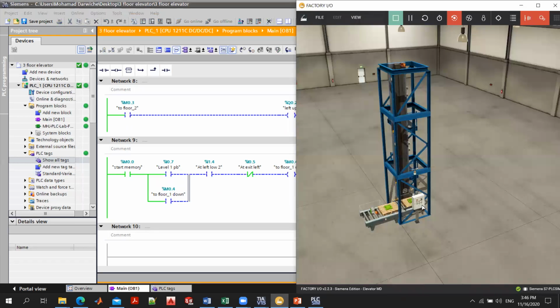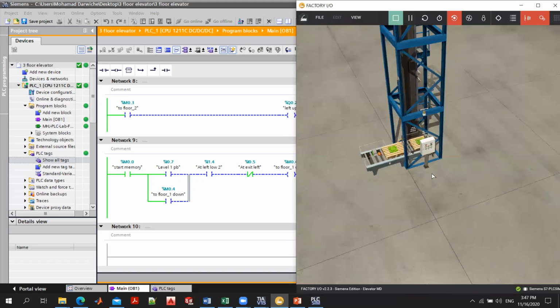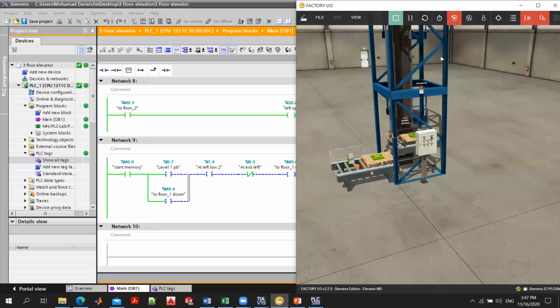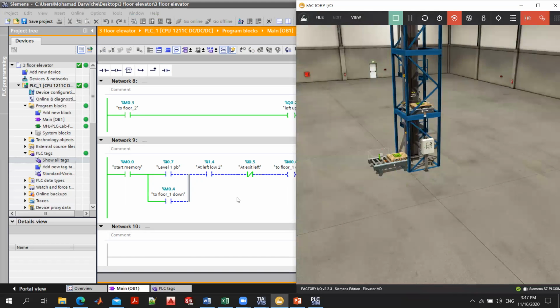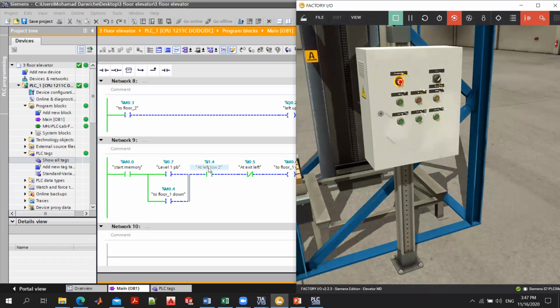Now we will bring the elevator up to level 2, and then we will bring it down to level 1. That's the condition. So what will happen when I press this push button level 1? It will be active for a small amount of time, because of this at left low 2. This sensor will not be active anymore.